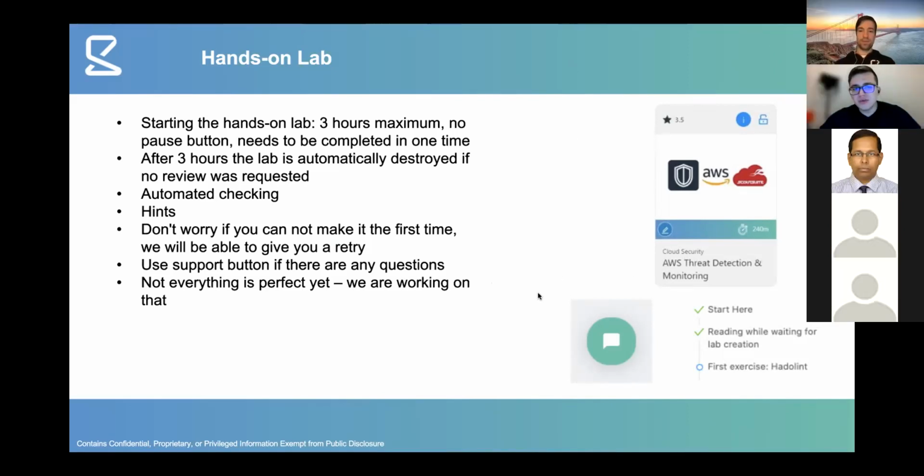Don't worry if you cannot make the lab the first time. We will give you other chances to retry. If you have any questions, you can press the support button, and our support team will get back to you.